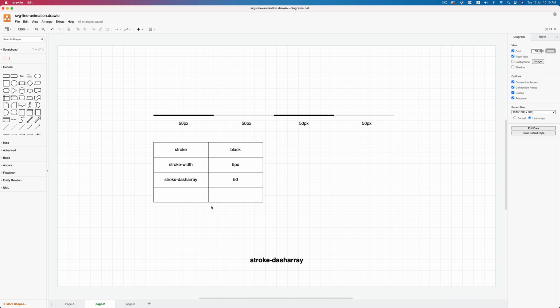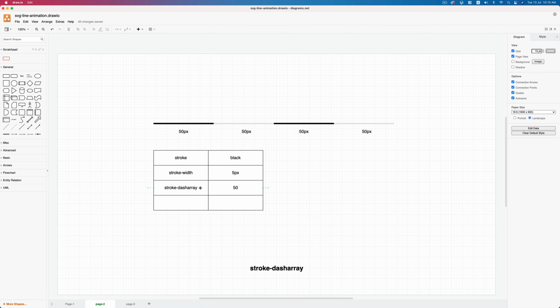The second property is stroke-dasharray. What is this? If you mention any number, it will make this line a dashed line, and the width of any dash will be 50 pixels in our case. So if I mention 10 pixels, that would be a 10 pixel dash and a 10 pixel gap.